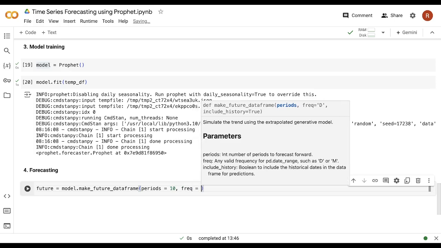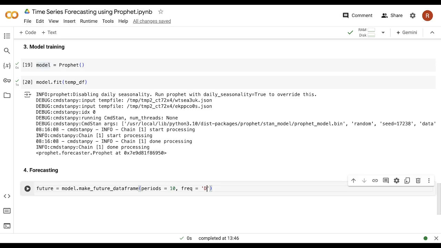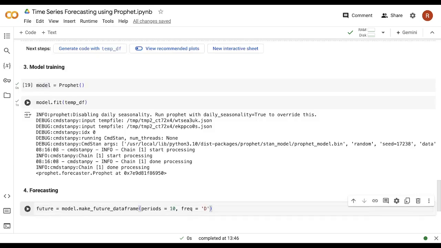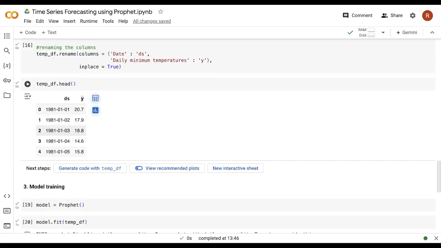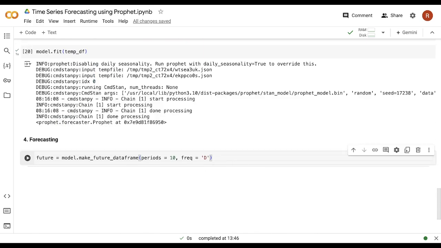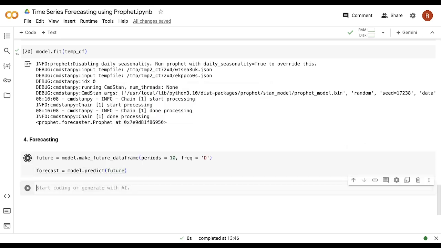Now this depends upon what frequency we are giving here. If we say here D, it will make predictions for further 10 days. If we say M, it will make predictions for further 10 months. So we will say here D because in our original data frame, the observations are for every day and not for every month or week. So we will go ahead with the frequency D. And then here we will say forecast is equal to model.predict. We are predicting it for the future. So future. Let's run that. So after running that, let me just show you the data frame forecast here.